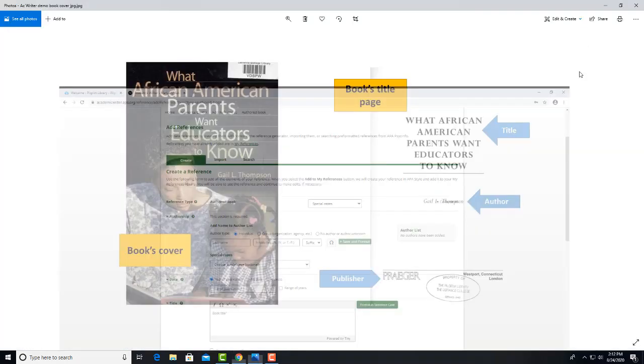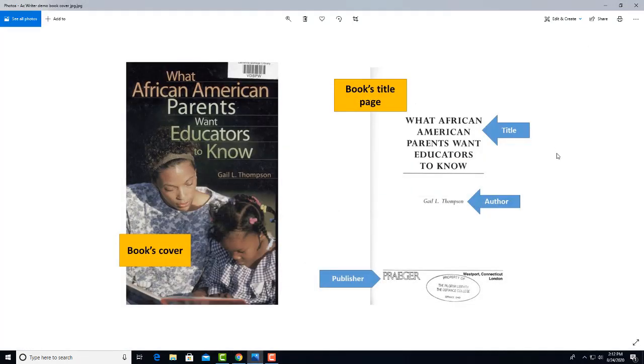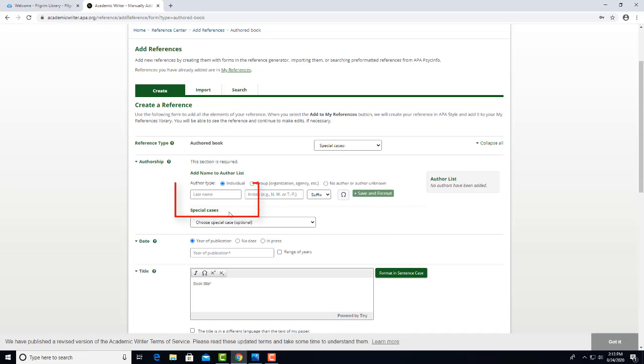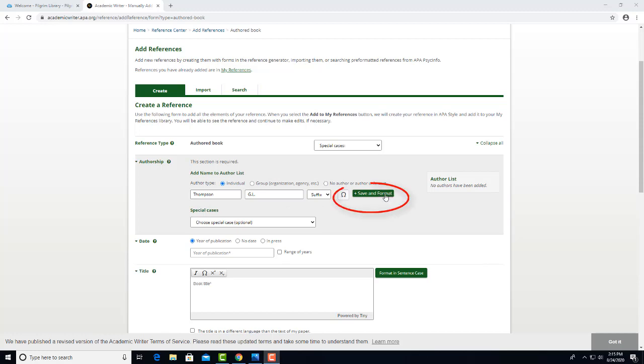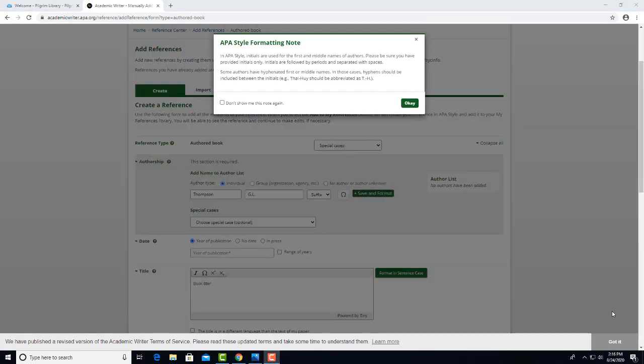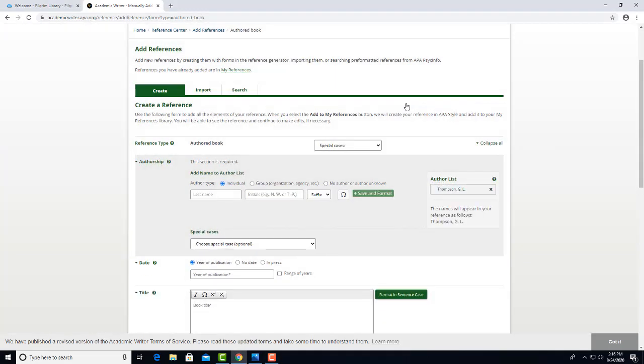A lot of the information we'll need to create a reference will be found on the book's title page, which I've marked here. So we'll add the author's name, Thompson, in the box here, and the author's initials, GL, in the next box. APA style requires author's initials instead of first names. Then we'll click on Save and Format. We'll say OK to this pop-up box, and then your author's name appears in the box to the right.